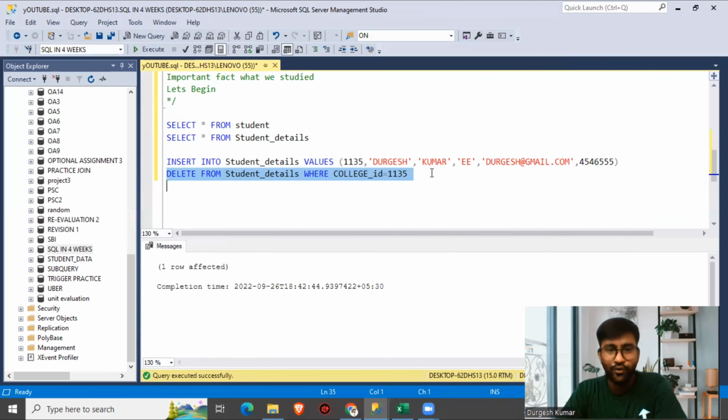Why am I going slow? Because if I don't go slow and give you an example, you guys will forget these syntaxes. And these are very important things where people make mistakes. So that's why I'm going slow for you guys. Please keep these things in mind.